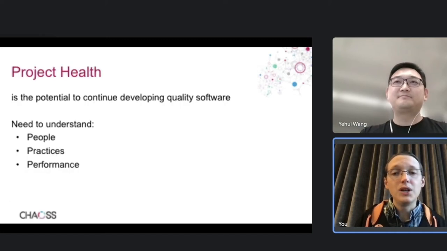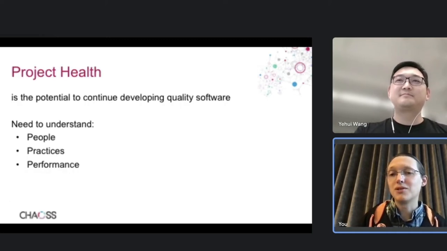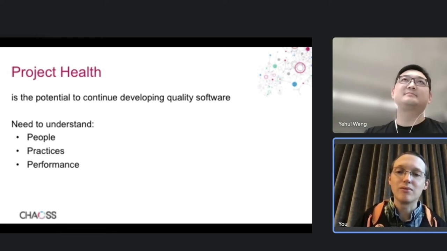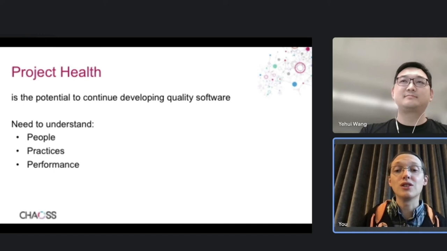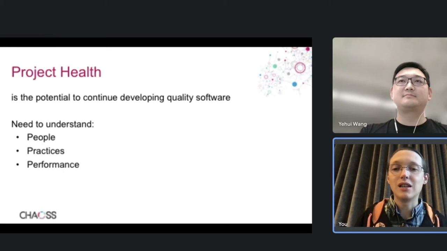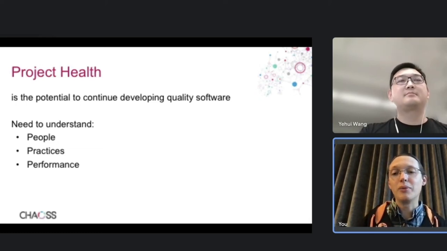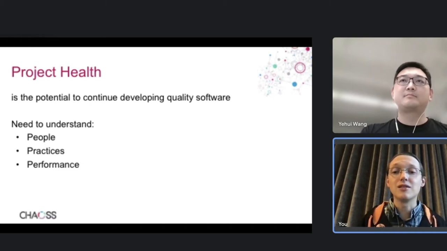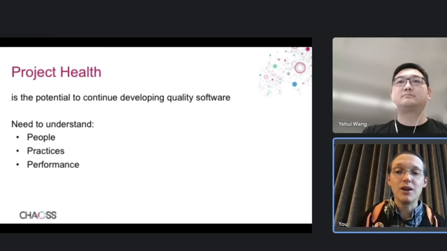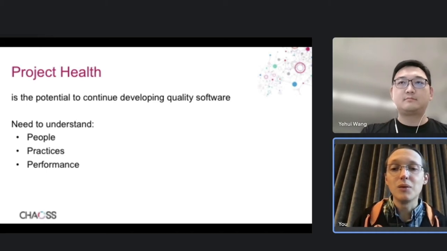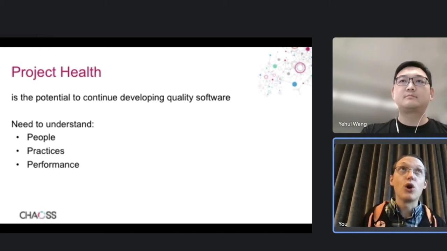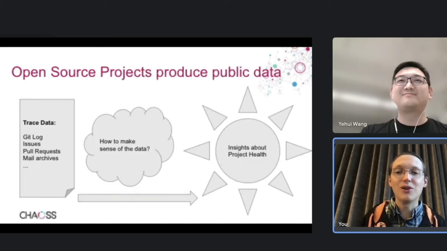And we come at looking at open source projects from a perspective of wanting to understand project health, which we can define as the potential to continue developing quality software. So is an open source project set up correctly with everything that it needs to continue producing the quality software that we need? And we can understand project health by looking at the people involved, the practices around the creation of software, and the performance within the procedures and processes that they have. And within the Chaos project, we have had many conversations about how do we go about doing this.